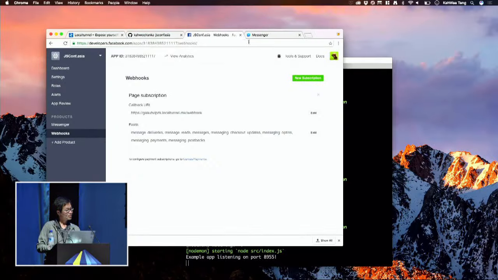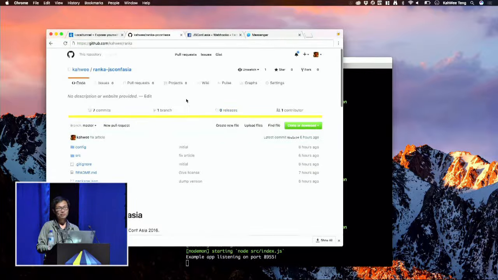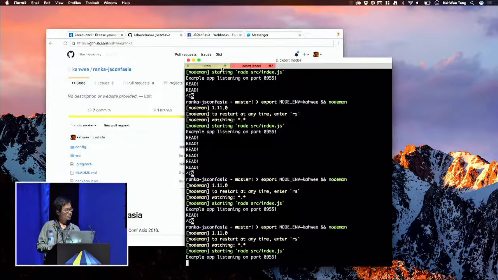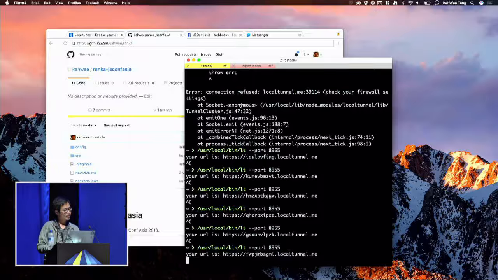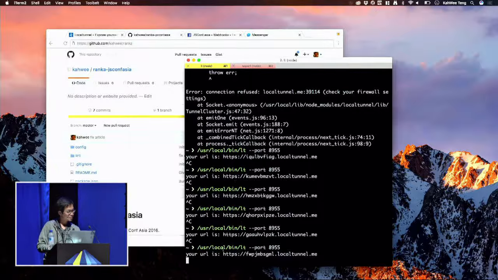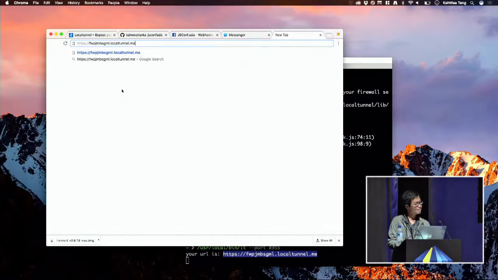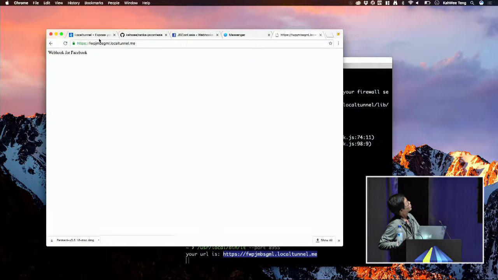So in this case, if you want to follow, you can download this demo, and I will give the link later. And then I will use localtunnel to expose this at port 8955. I'm going to copy this URL and make sure it works. So this is already an external URL that Facebook can reach. It's already got HTTPS, and it will hit my local computer.